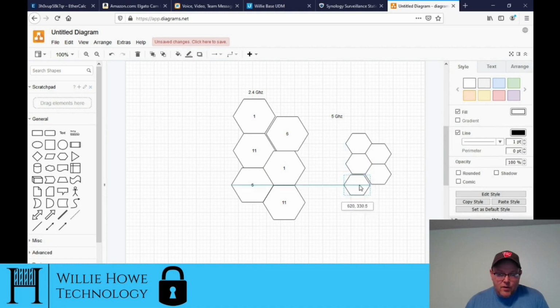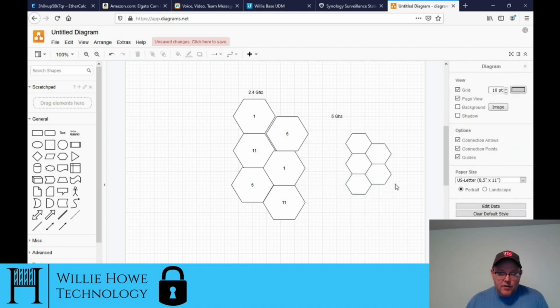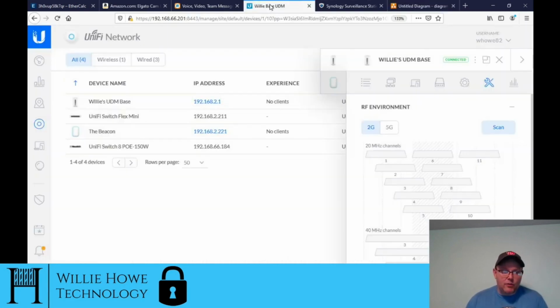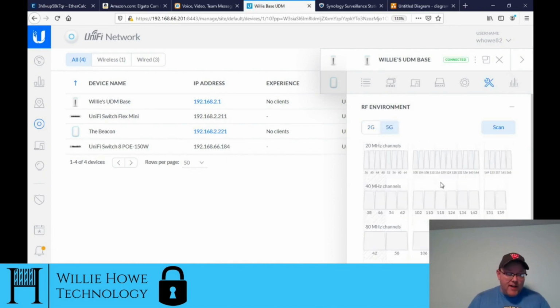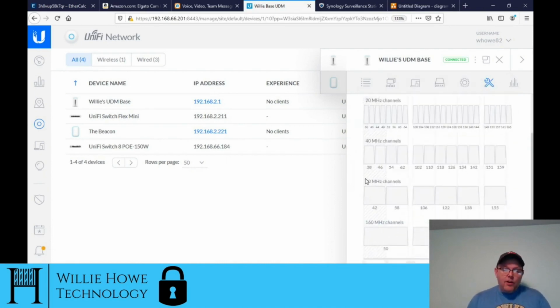So we're going to hop back over real quick to our UDM. That honeycomb's a lot better than that honeycomb. We're going to hop over to 5 gigahertz. We are now working in the 40 megahertz channel. All of our neighbors are working in the 40 megahertz channel. So let's say that our neighbors are capitalizing 38 through 62.